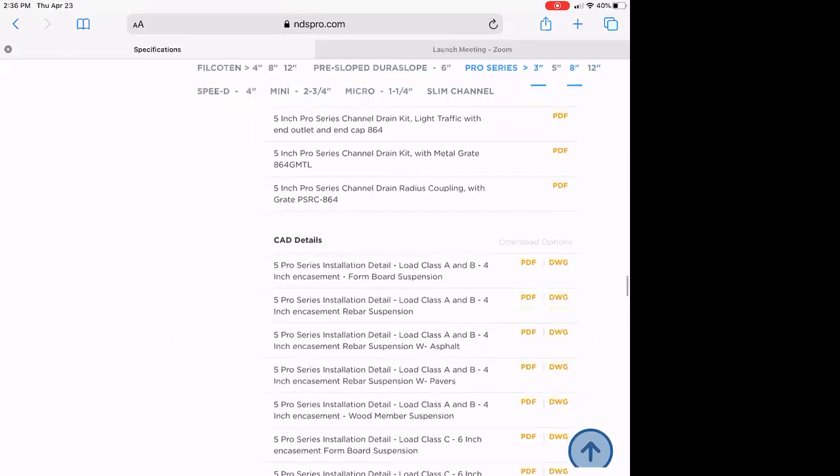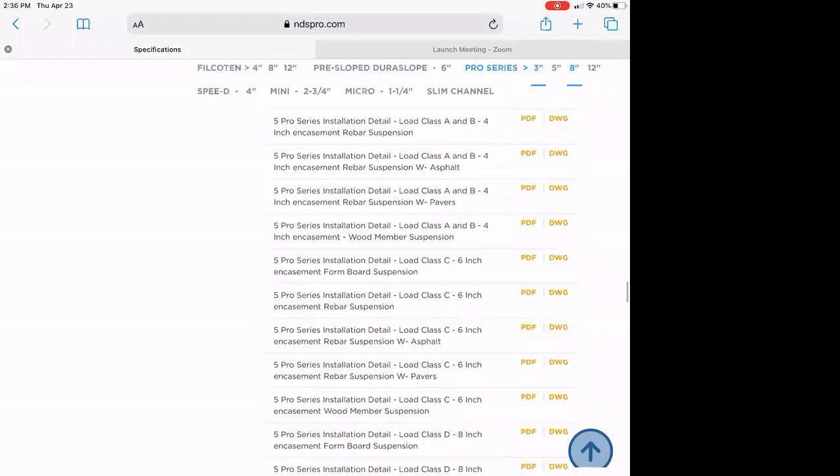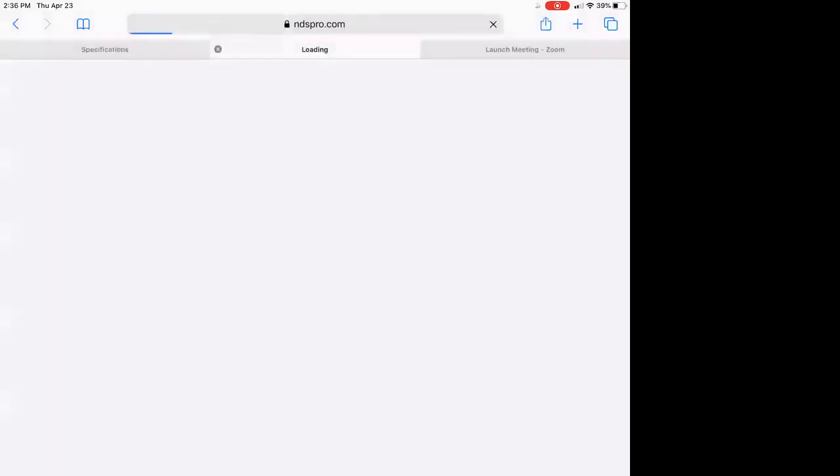If you go down to CAD details, low class AB is a foot application, basically something where you're not going to have any cars driving over it. Class C is where you start getting into cars. So if you're putting this up against asphalt, hit the PDF.